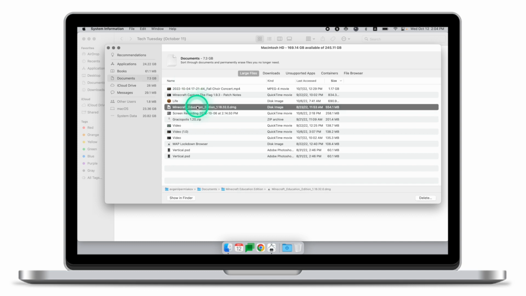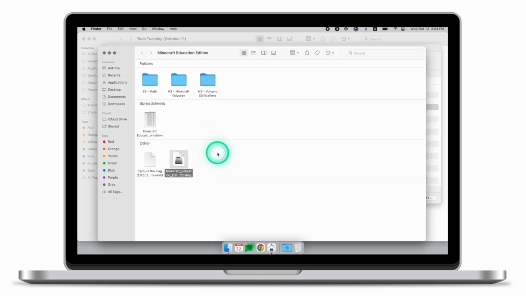I have another file here, a Minecraft Education installation file that hasn't been used since August 23. If I need to make some space, I might as well just go and delete this file by clicking Delete, or I can go and show this file in Finder to give me more information as to where this file is and make an informed decision whether I want to keep it or delete it.